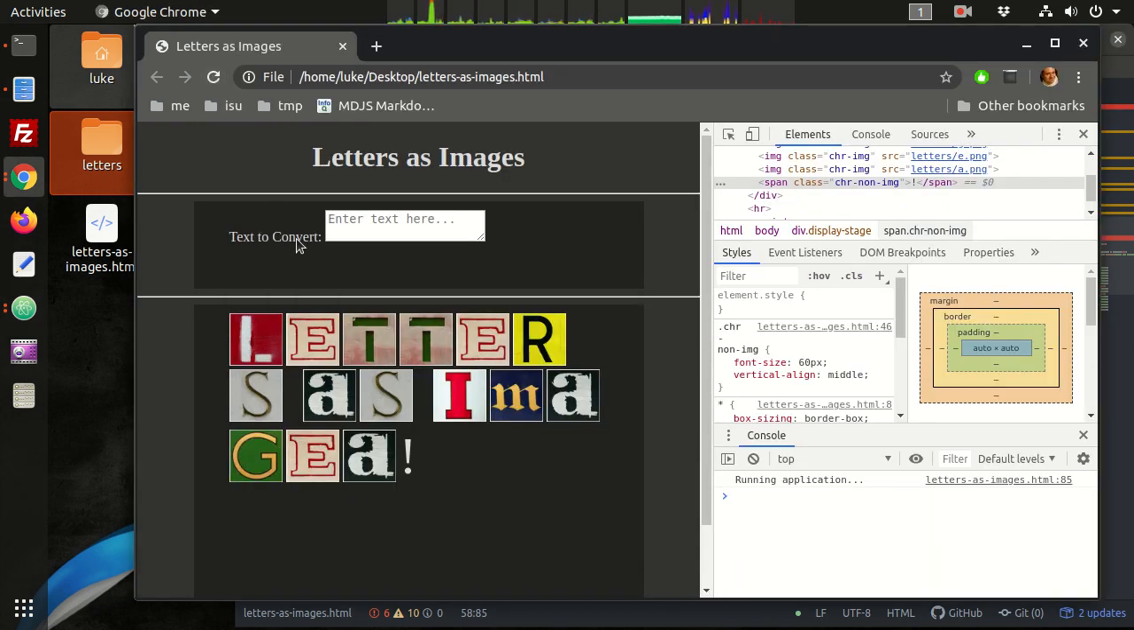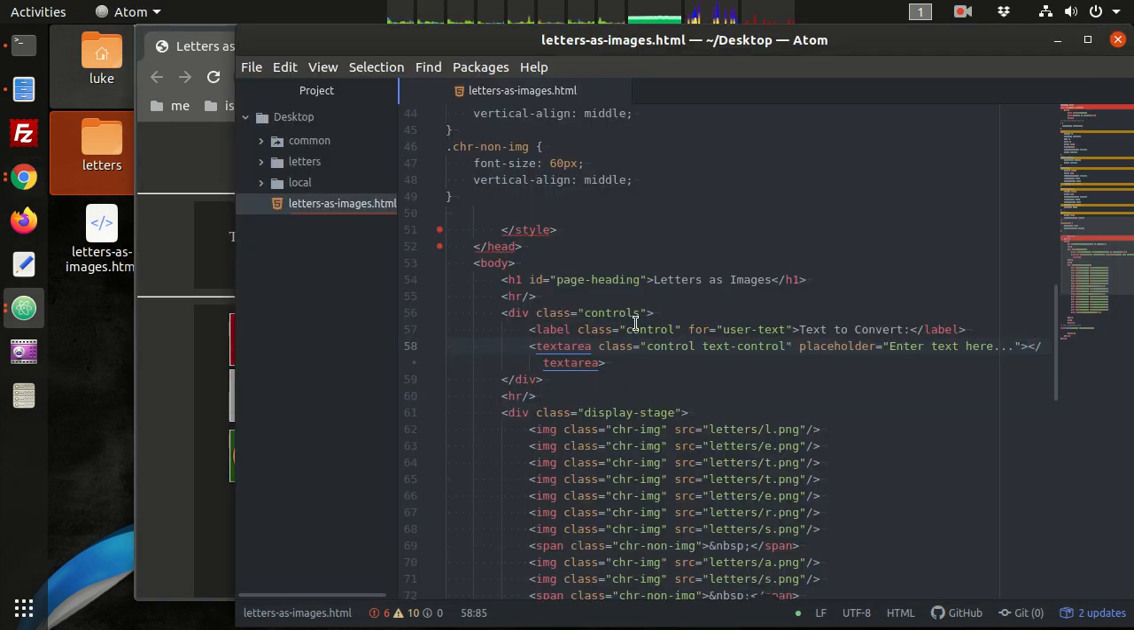All right, so reload this page. Text to convert. Now we see. Oops. Let me click off focus, and I click on this, and we see it doesn't grab focus yet. We need to wire that up. We need to hook that up. So this "for" is for something labeled user text.